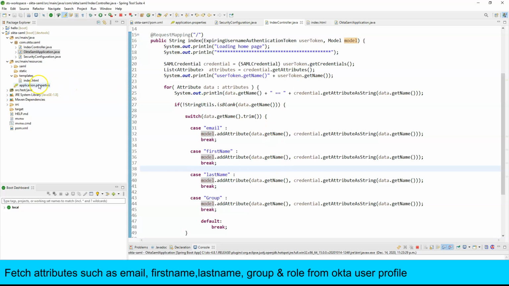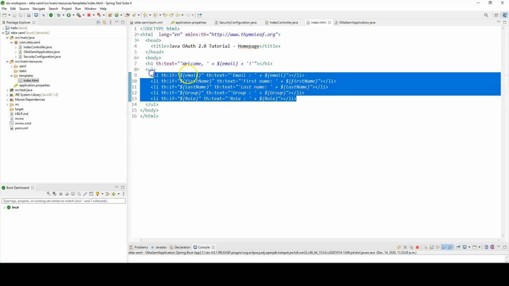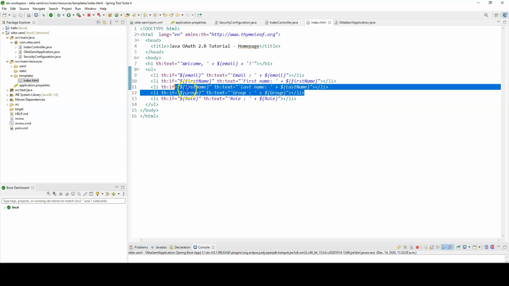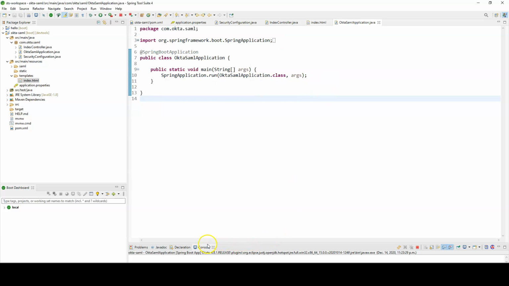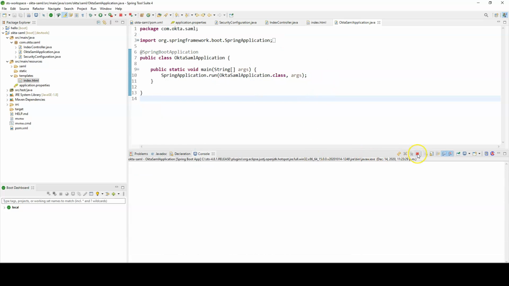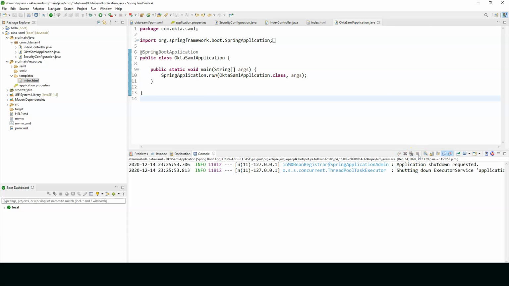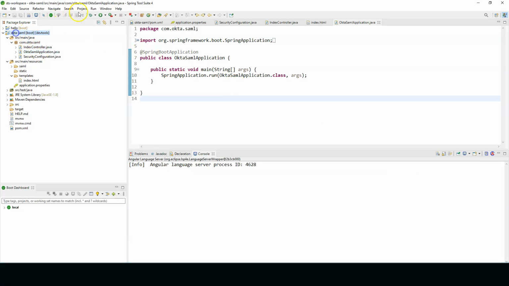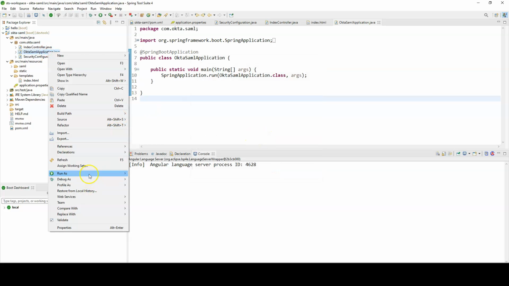If I go to our UI, which is index.html, here I have put some Thymeleaf code just to print these values: email, first name, last name, group, and all, right? So what I will do is restart our application and then relog in. Let me just stop this one. First I'll clean, and now I'm just going to start our application.